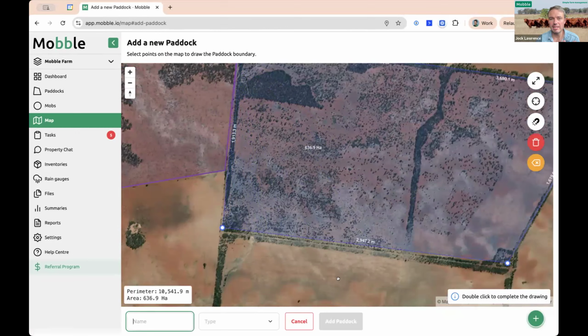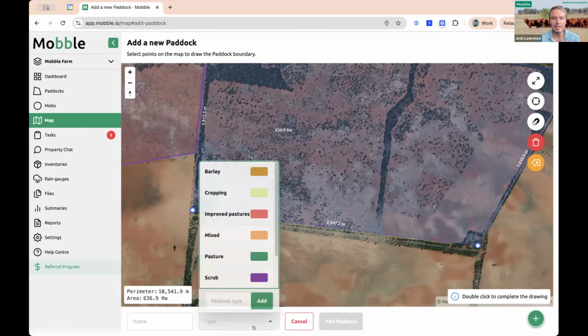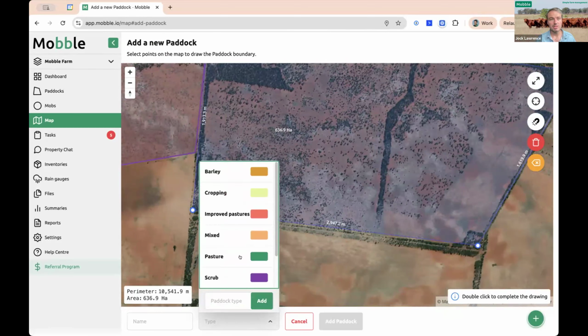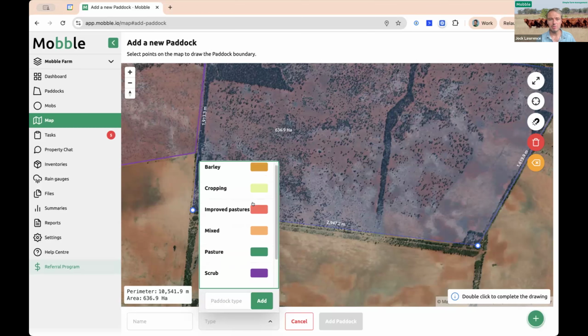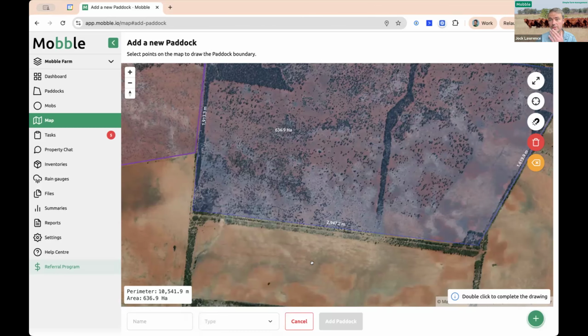It'll auto calculate your hectares and everything like that, and you name it in here, and you add the type. The type is a way where you can classify paddocks. You can classify them as a crop type, or maybe improved pastures versus native pastures, or anything you like. Or maybe it's an area of forestry. You can classify it any way you like. So this is all editable. You can make your own custom types here and they'll come in different colors.